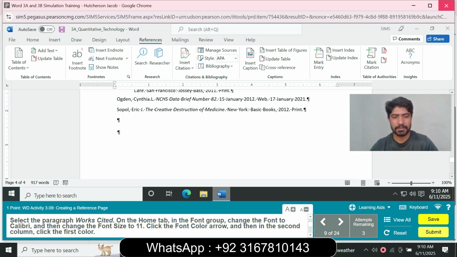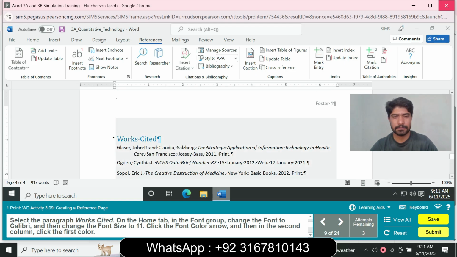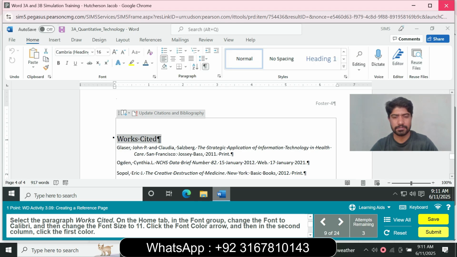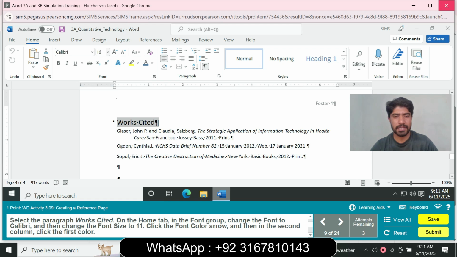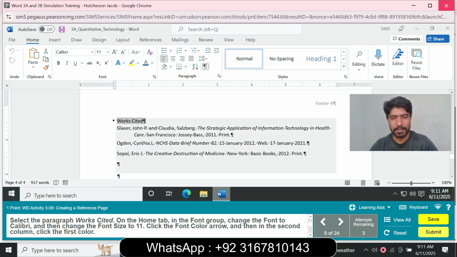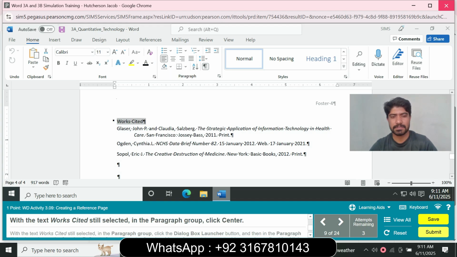So select the paragraph Works Cited, on the Home tab in the Font group, change the font to Cambria and the font size to 11. Click the font color arrow and in the second column click the first color. Then with Works Cited selected, in the Paragraph group click Center.